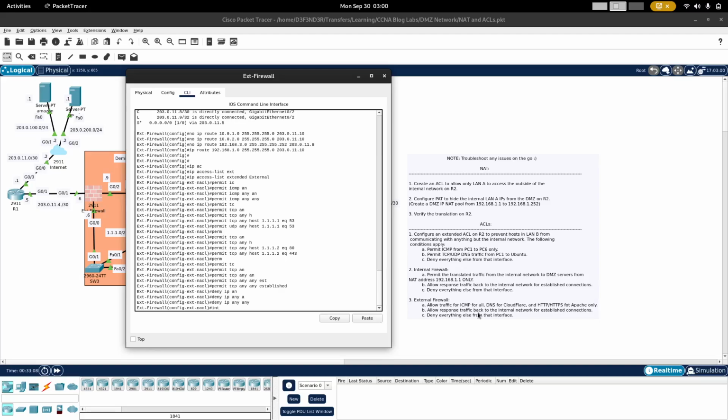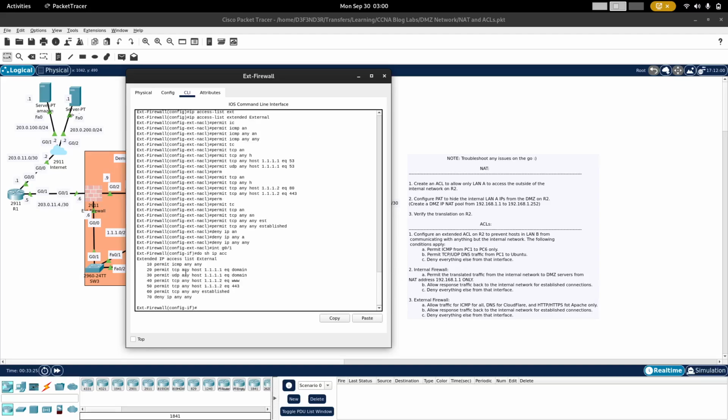Now we're going to place those ACLs on our external firewall within our G01 interface. So interface G01. But before I do that, let's actually verify our ACL. I do show IP access list. So ICMP any, TCP any host to HTTP right here, and then we have DNS up here, and then established for responses back, and then deny everything else. So everything looks good. IP access external in.